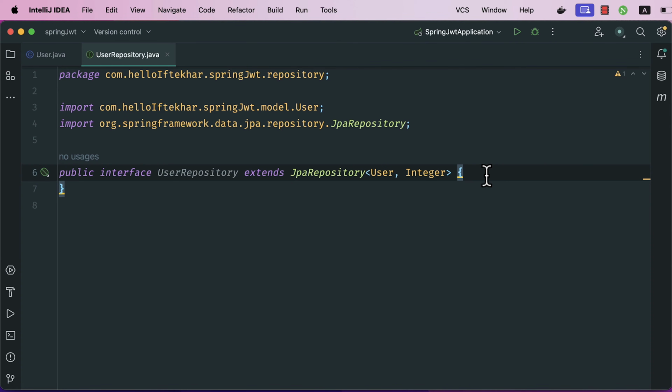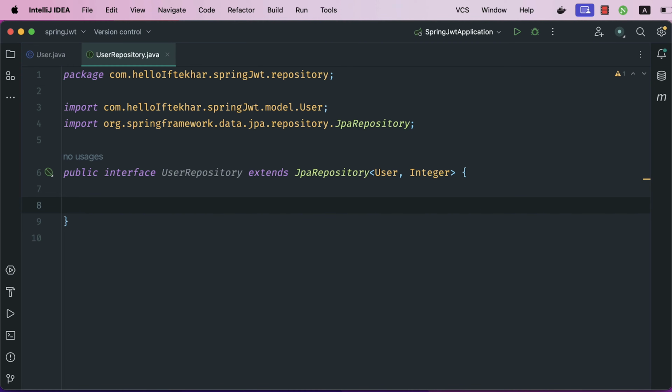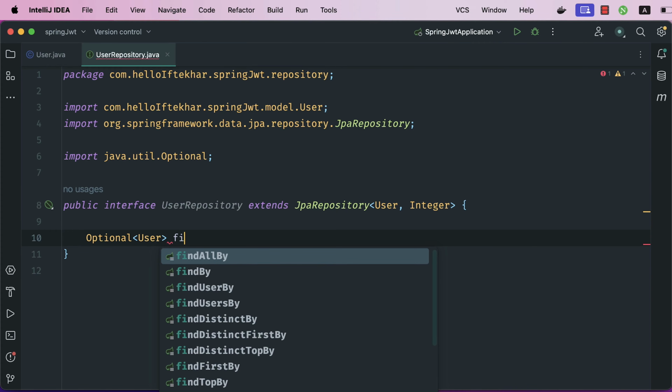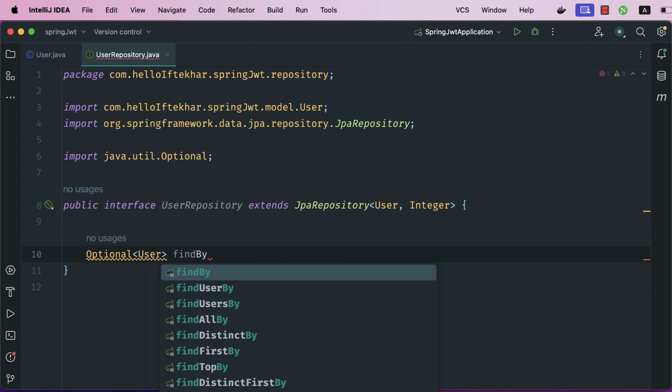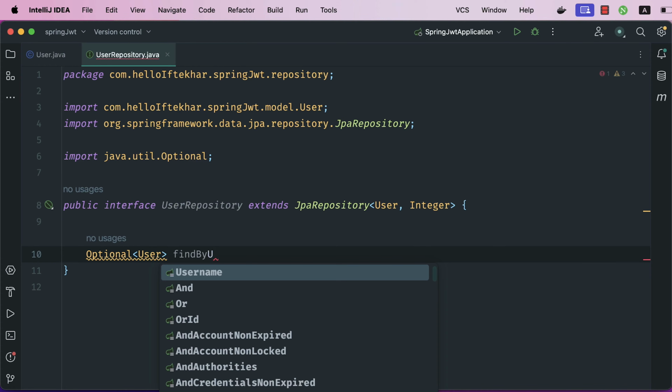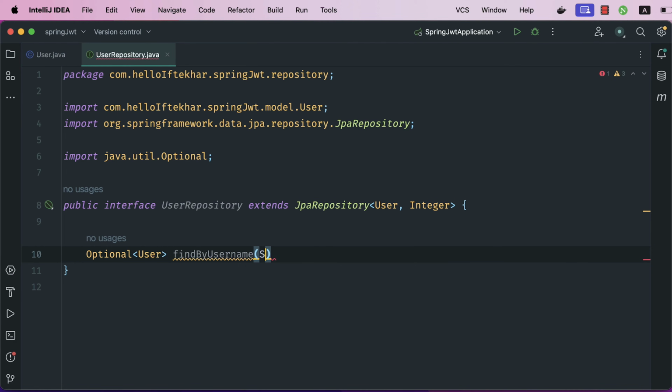Now I will define a method that we will need later. This is for searching the user by their username. So it will be optional of type user. For finding the user, here I will use a querying method provided by Spring, that is findBy. After that, I need to provide the parameter after which we want to search, that is by username, and it accepts username. So string username. That's it for our repository.